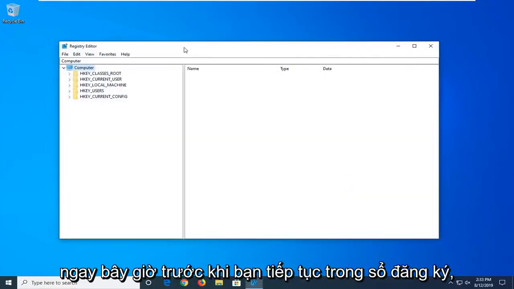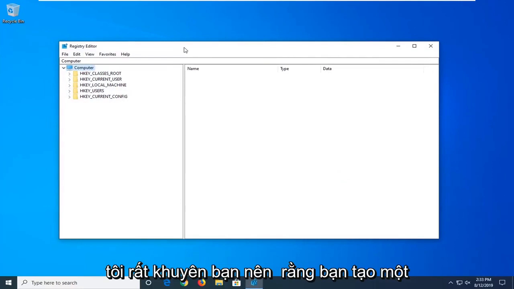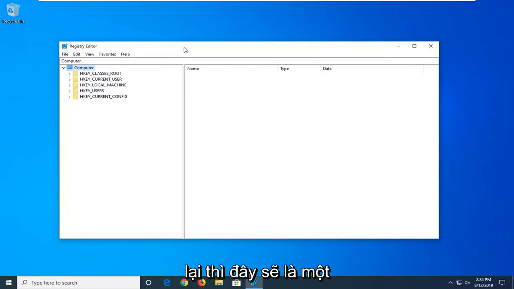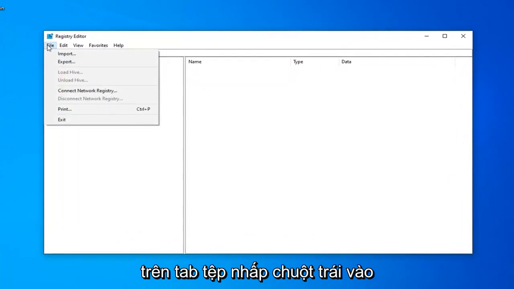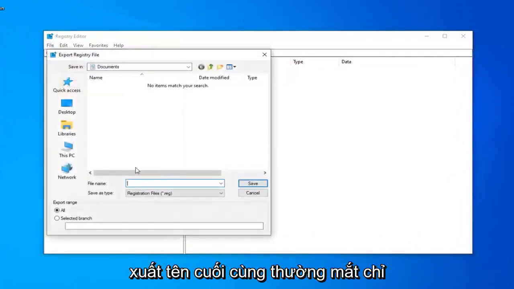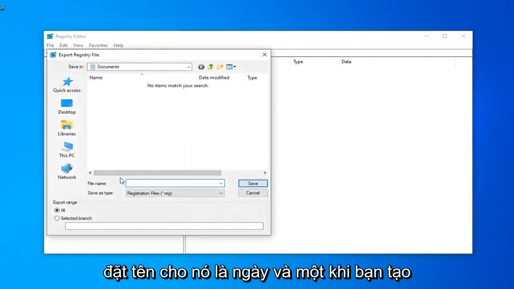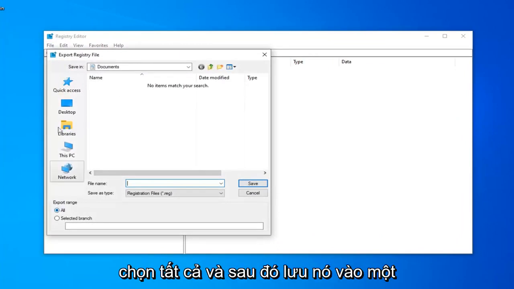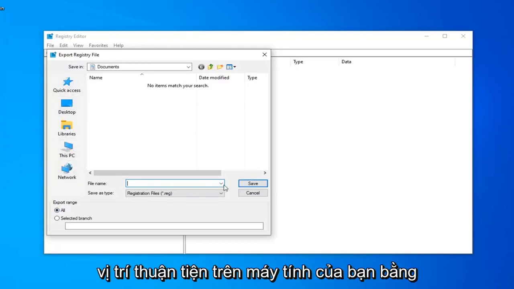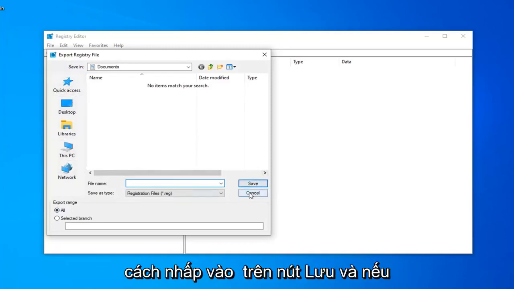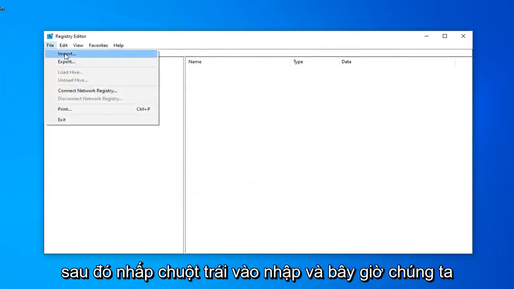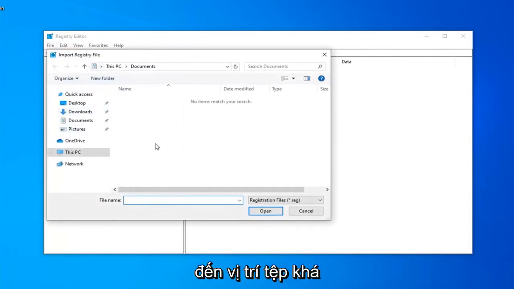Now before you proceed in the registry, I would highly suggest that you create a backup of it. So if anything ever went wrong and you wanted to restore it back, this is going to be a very straightforward process. In order to do that, all you have to do is left click on the File tab, left click on Export. For the file name, usually I'd suggest naming it the date in which you're creating the backup. Export range should be selected to All, and then save it to a convenient location on your computer by clicking on the Save button. And if you ever need to import it back in, you just would left click on the File tab and then left click on Import and navigate to the file location.